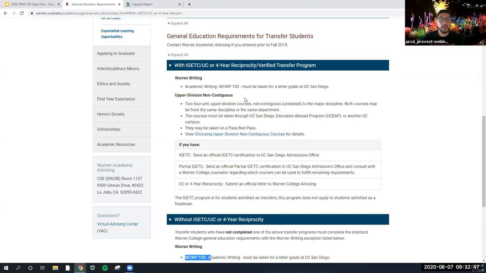If you get it approved, and I'd like to emphasize that this is just for our students who attended schools in California, it would be the Warren Writing 100 and the two upper division non-contiguous. So you might be narrowing down the amount of coursework that you actually have to complete by a lot.